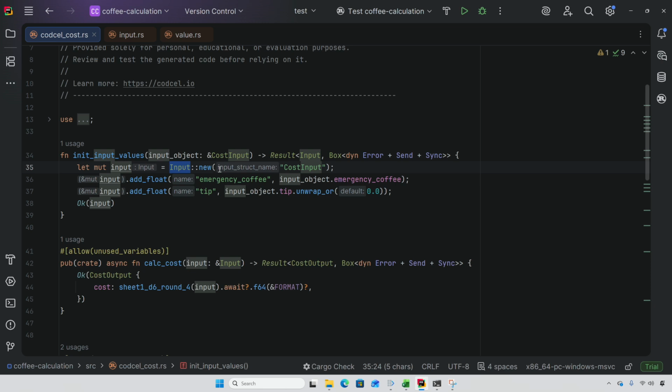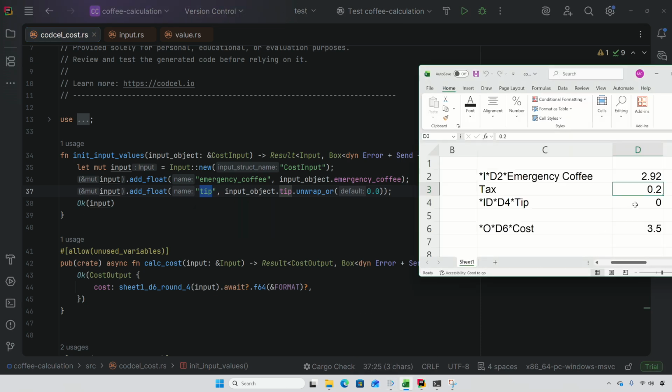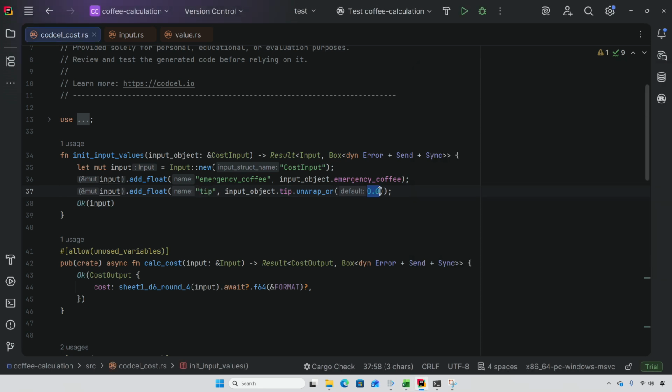Now let's go back to initialize input values. Take a moment to look at this line. We add tip to the input. In Excel, tip had a default value of 0.0, and you can see that logic exactly reflected here. If tip is none, we insert 0.0, no guessing, no magic, just Rust.